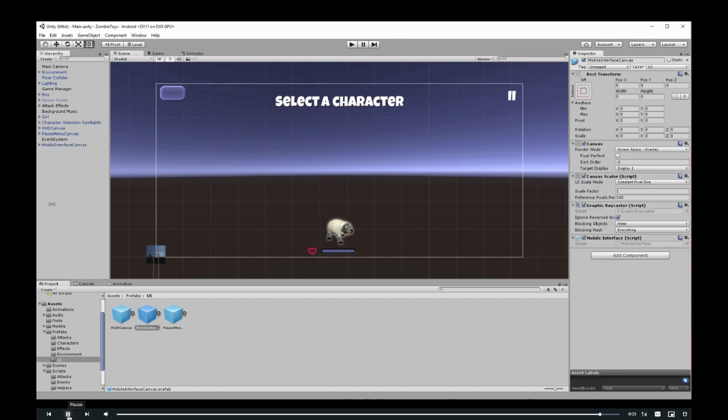It's worth noting that our mobile interface canvas currently allows us to switch our weapon and pause the game, but the touchpad does not currently allow us to move the character or aim our weapons. In the next section, we're going to look at what behaviors we need to add to the players in order to enable them to use the touchpad for inputs.